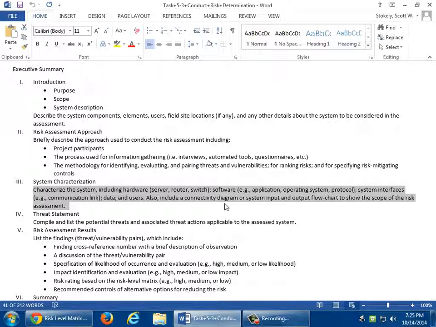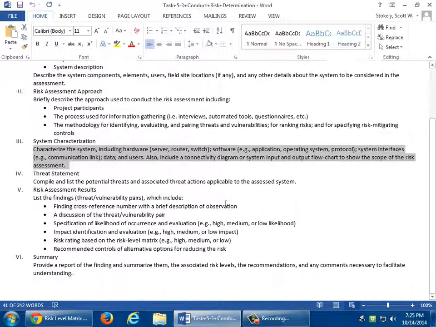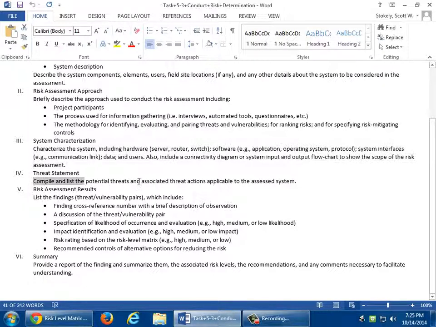So we can just find the list of this and past submitted assignments. Okay, so it'll take a long time, but it's not hard. There's a couple things you've got to come in here. Compile a list of potential threats associated with the assessed system. What are the threats to it? Risk assessment. List the findings. Vulnerability. The threat statement, that is based on low, moderate, or high, right?